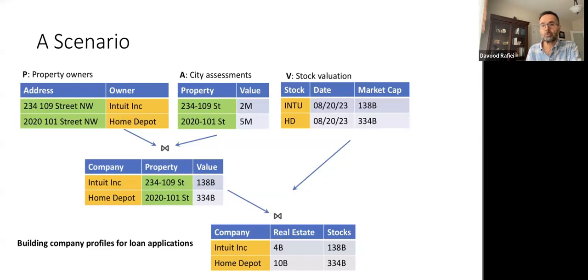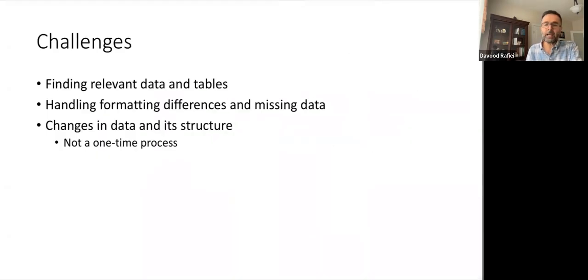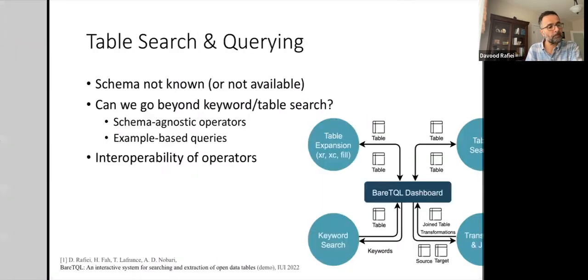loan officer can use. Some of the challenges here are, one, we need to find these sources that have the desired information. Second, we need to put the pieces together despite formatting differences. The data in these sources changes, so this is not a one-time process. We need to do this process a number of times, so we need some mechanism. We need tools for doing this.